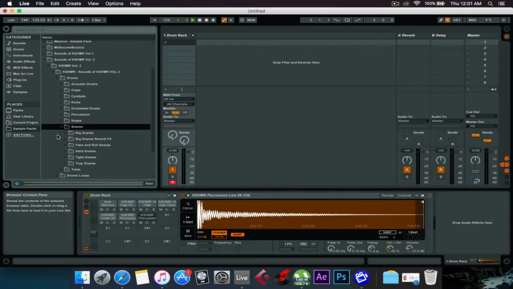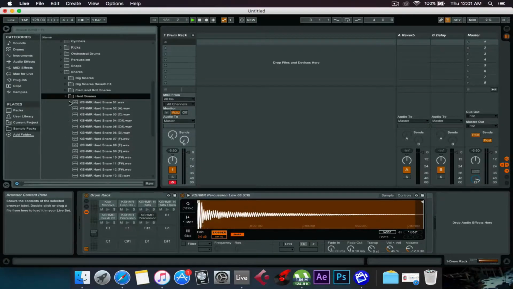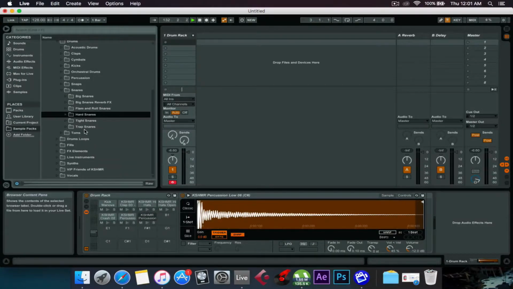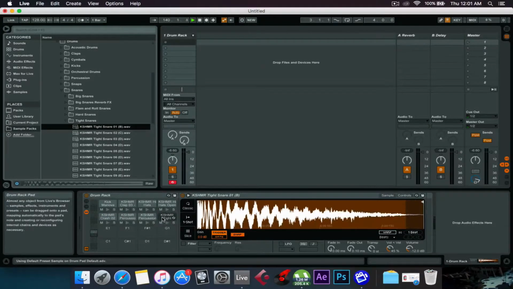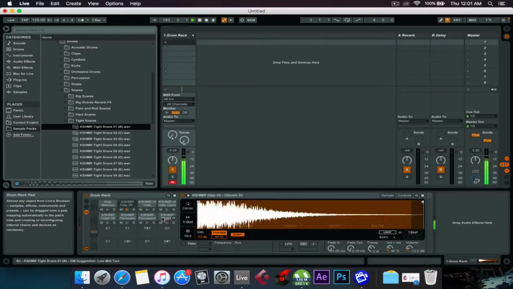Basically, you have to imagine a drum machine and choose the parts of the drum machine and simply add them to the drum rack. Let's take some tight snares. Okay, so we have the basic parts of the drum set.